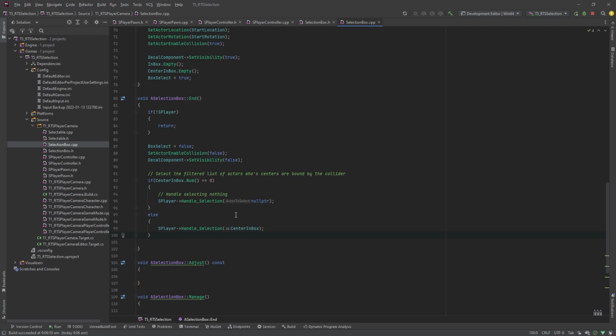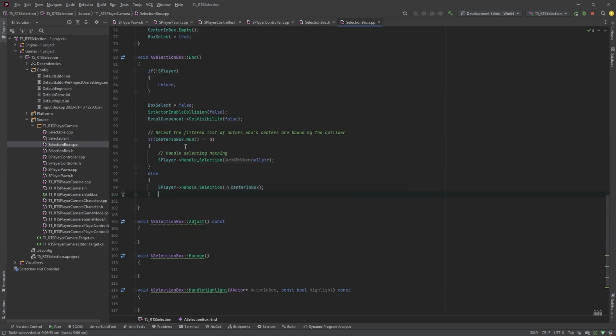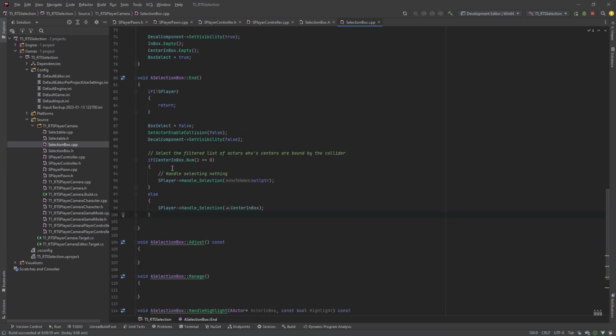As I said before, we've got the two arrays. We've got the center inbox and we've just got inbox. And I will explain that more, but basically the center inbox is the one that we're going to select. So we're going to send that group to the handle selection group function that we called before. So with that override that we did, we can just call handle selection. We can either pass a unit or a group, and in this case, we're passing an array.